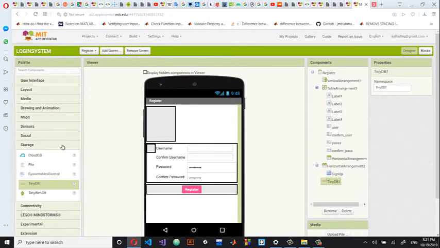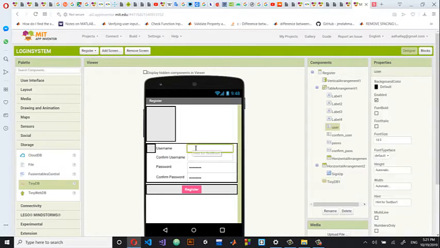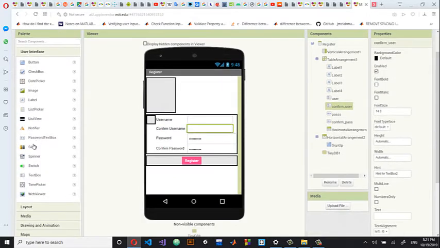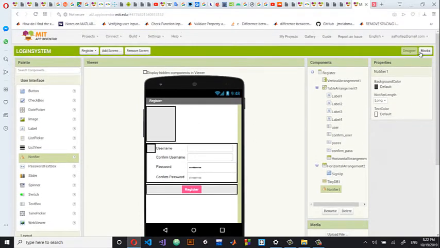Okay, and then what if the user entered something in the username field that is not matching the other value in the confirmed username, and vice versa in the password and confirmed password? We need to notify him and tell him, please take care that one of the credentials is not matching. So we want this notification component, and you will find it in the notifier. So just drag this and drop it here, and we're good to go.